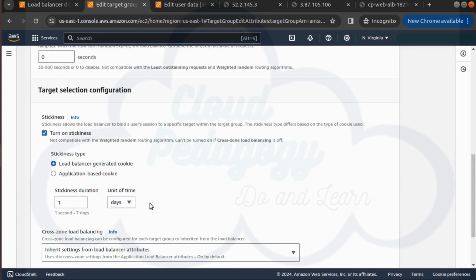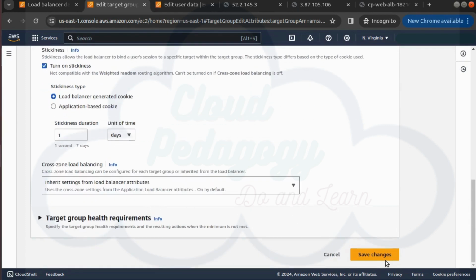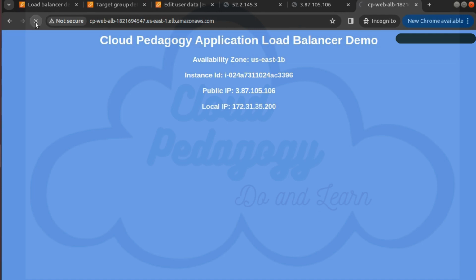And now if we go back to the tab with our load balancer DNS name, we can refresh this page. And no matter how many times we refresh the page, it's always going to send us to this same server, at least for the next day, because as we have specified with the sticky session as a day.